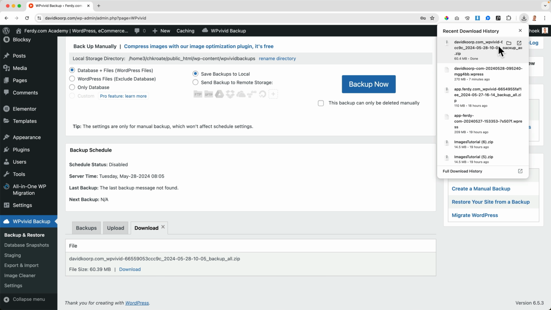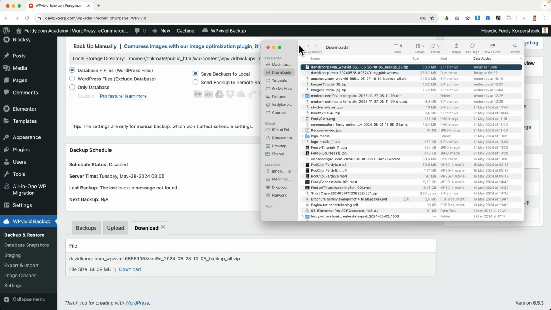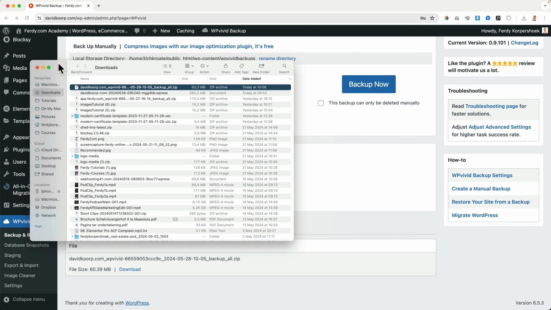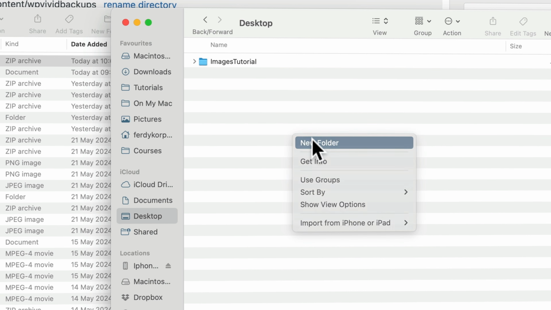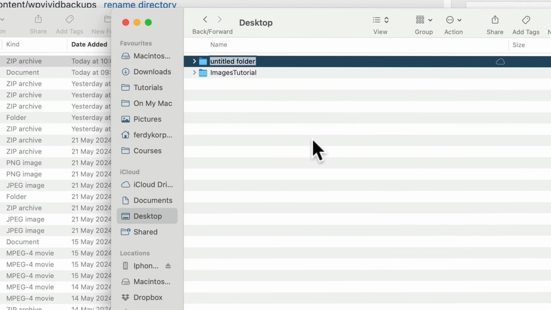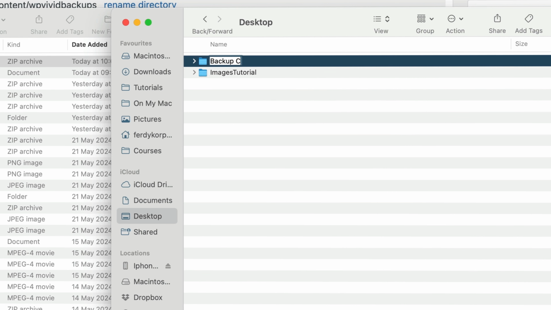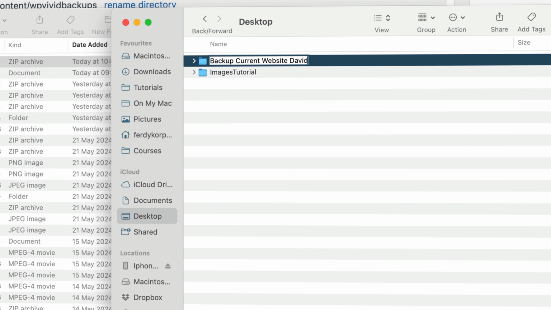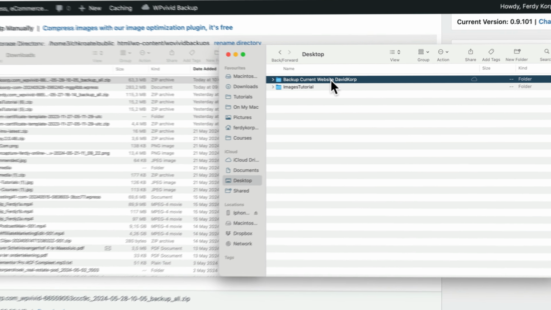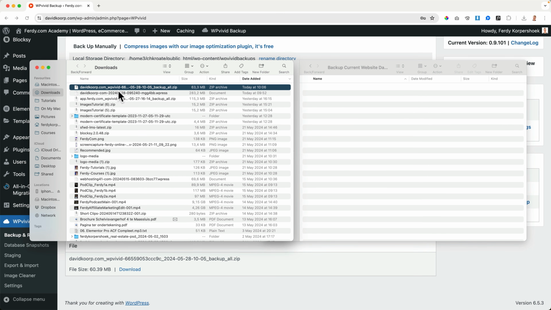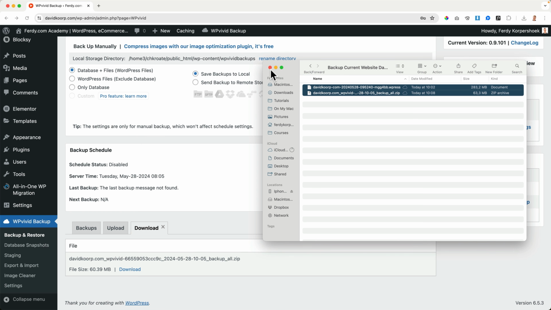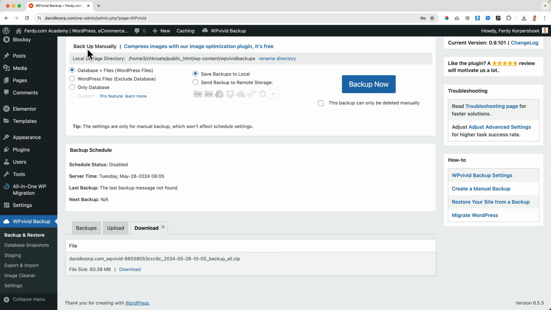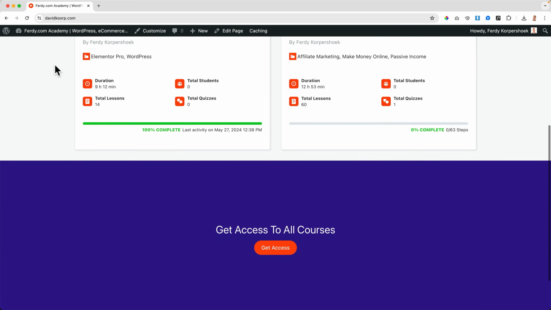Okay, it is downloaded. What I will do, I'll go to my downloads. I open a new Finder area. I want to create a folder on my desktop telling me this is a backup, current website, David Corp. Then I drag those two files in it. So I have made two backups of this website. So we have a backup of our website.